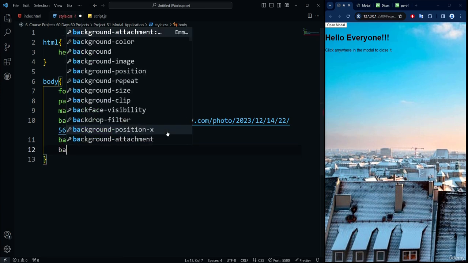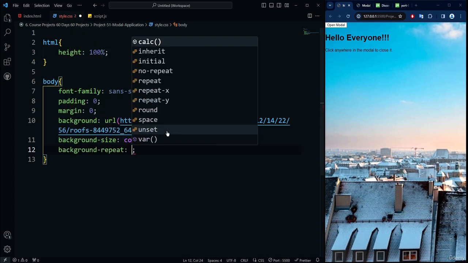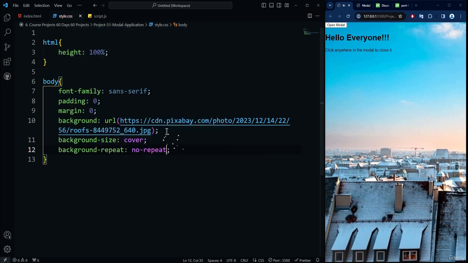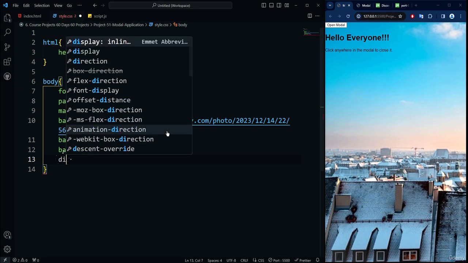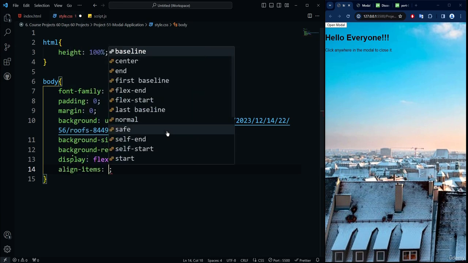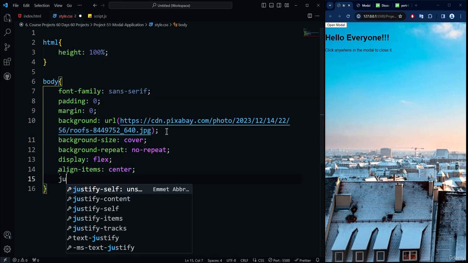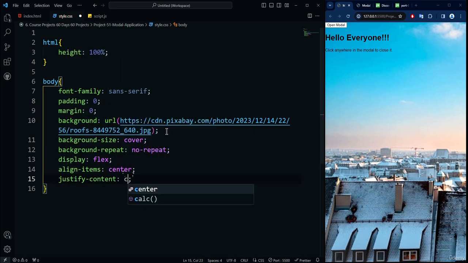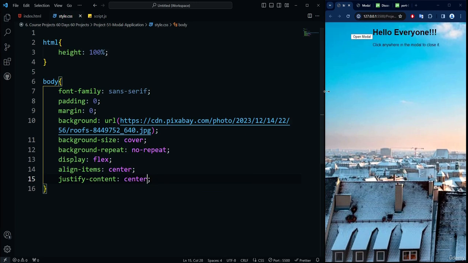After that I need to use the background repeat, that is this one, background repeat to no repeat. Alright, and then I will be using the display, that is this one, display to flex, and then I need to specify the align items to center, and then I need to use the justify content to center. If I save it, now the content is actually shifted to the center.